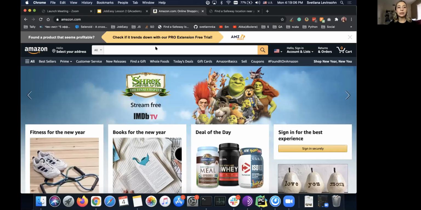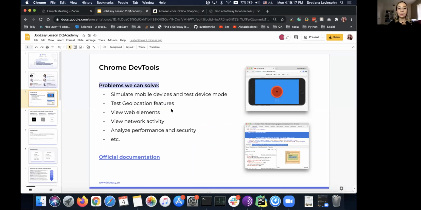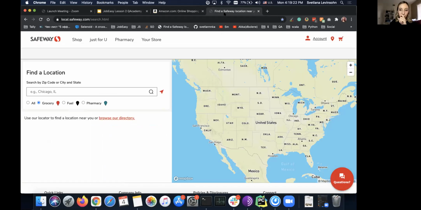Now, the second thing I wanted to quickly show you today is another problem that we sometimes need to solve when we work with web testing. And this is testing location features. So I have a website open here. This is safeway.com. Safeway, for those of you who are not familiar, is basically a grocery store chain. And they have a location feature on their website.